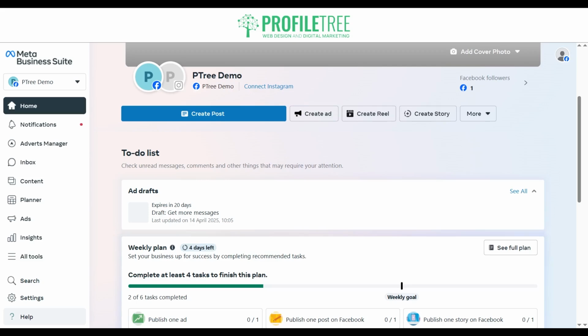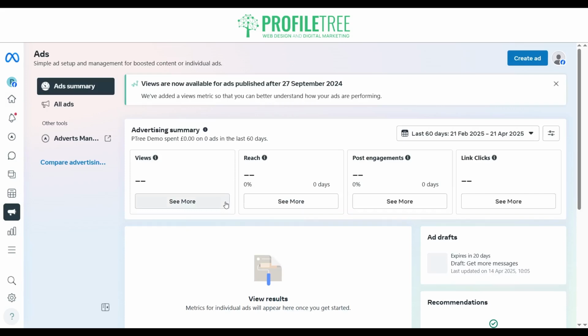So let's have a look at how we can fix this using the Meta Business Suite as an example. I will just jump into the actual ads itself. When you create a new ad, you'll reach the audience section, so I'll just jump onto that now.